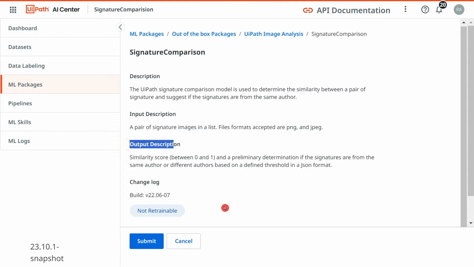Output description. Similarly, it will provide a score between 0 to 1. From 0 to 1, 0.1, 0.2, 0.12. So you have seen those scores.